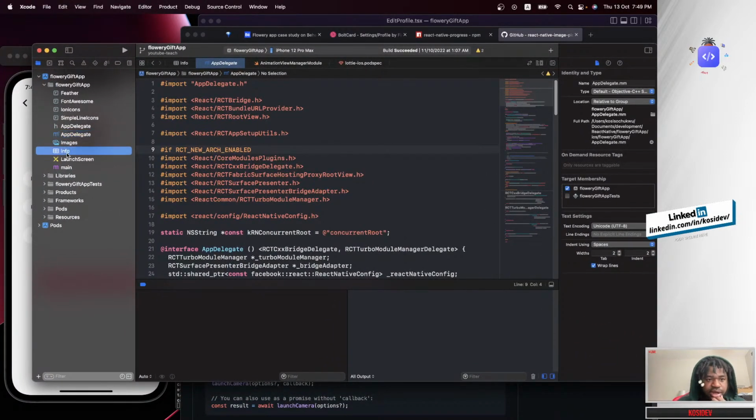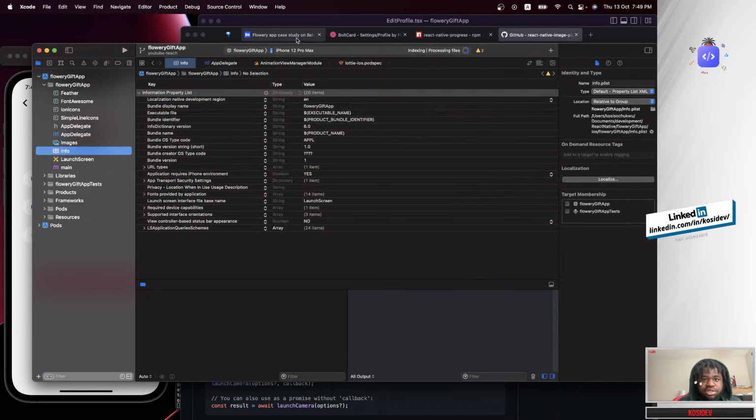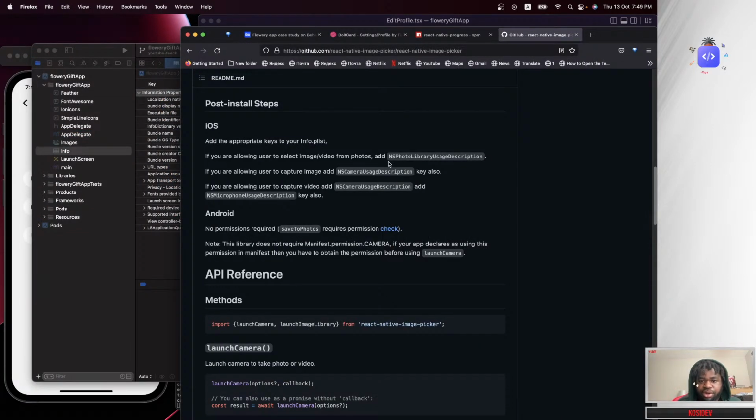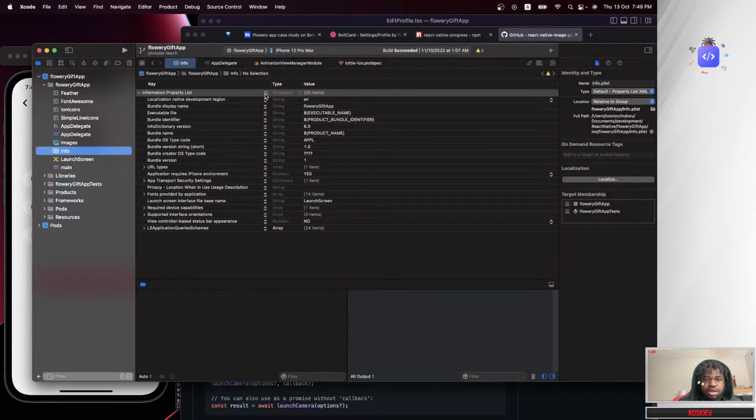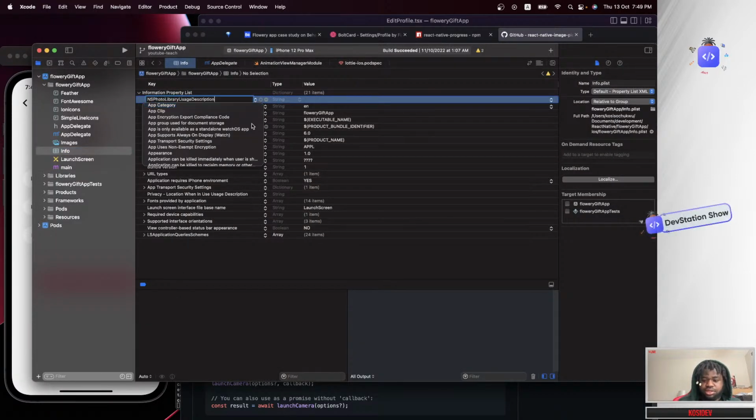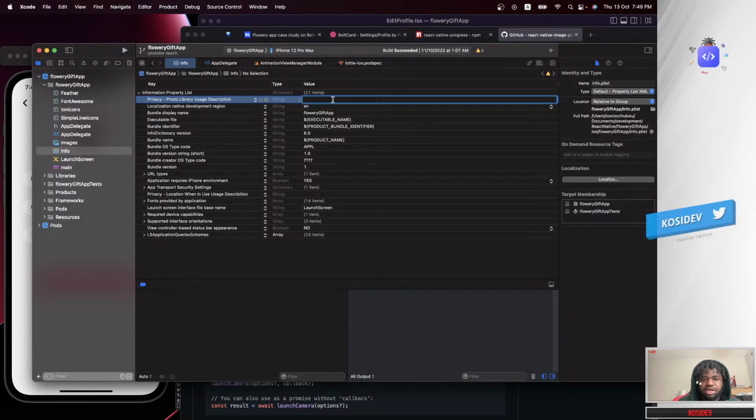So there goes our S code. So in here, let's add this stuff. So I'm gonna copy the first one, add that, paste this, enter. So you see privacy photo library user description, add a description to it.